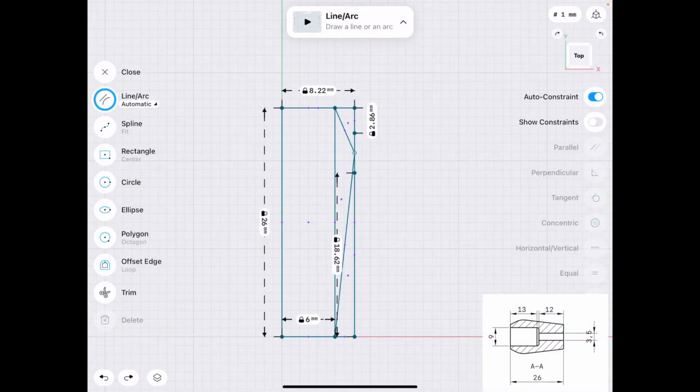So what do we have left? We need to create the interior of this object. So you can see there are holes of two different diameters that meet almost in the middle, if you're looking at the cross section on the technical drawing.